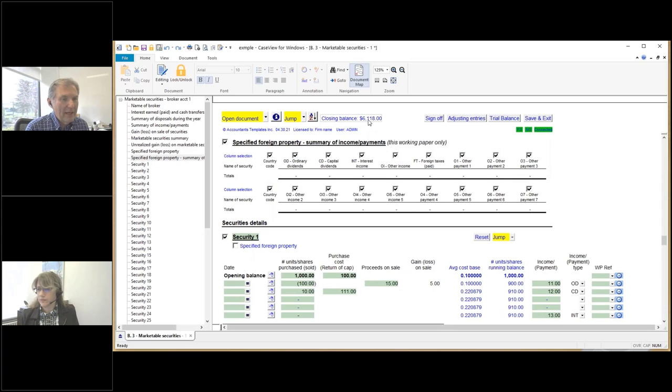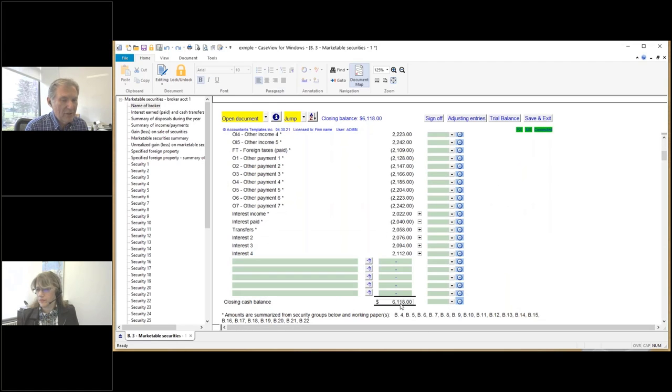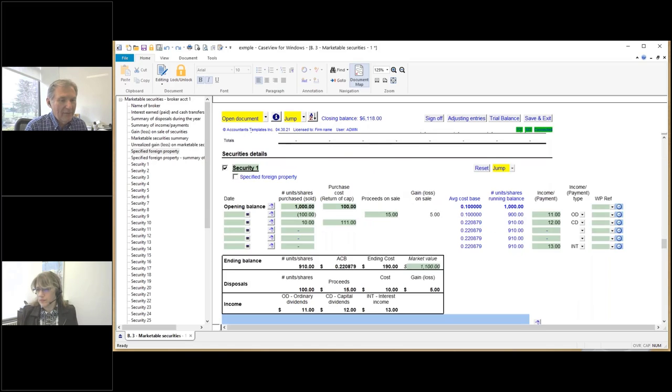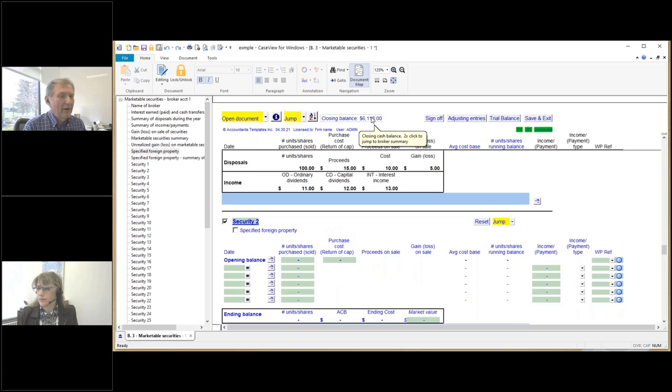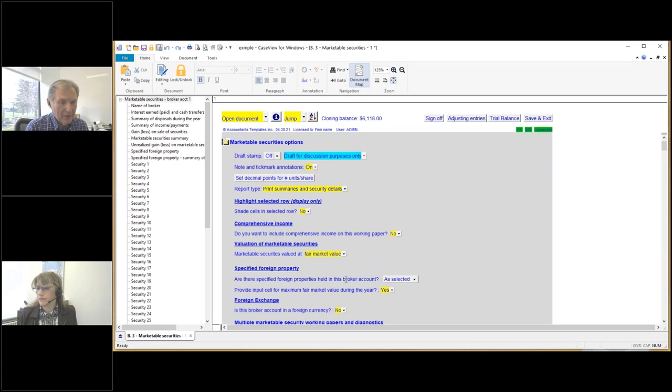So what we have done is this area up here is new. This closing balance then is the broker reconciliation balance. And if I click on it, it actually takes me to the broker reconciliation. So you see the amount there. So now as I'm entering things, once I get all my stuff done, I can just look up here and compare it to the broker statement and go, yep, everything is in. Okay, so that's good.